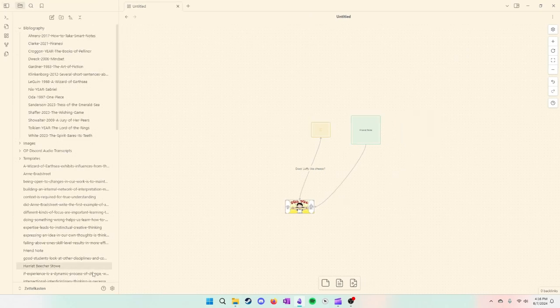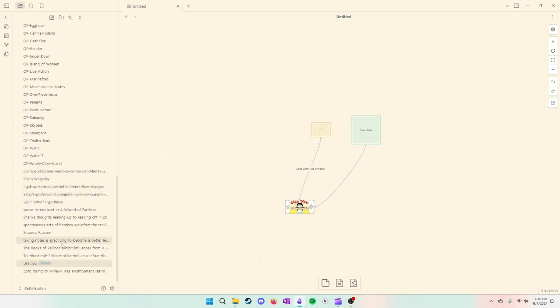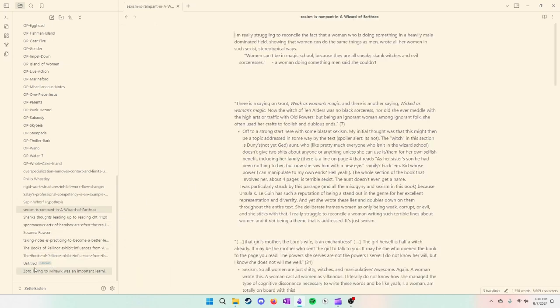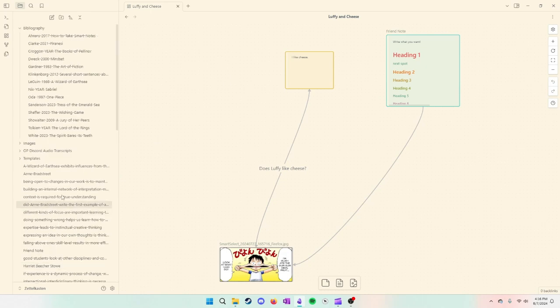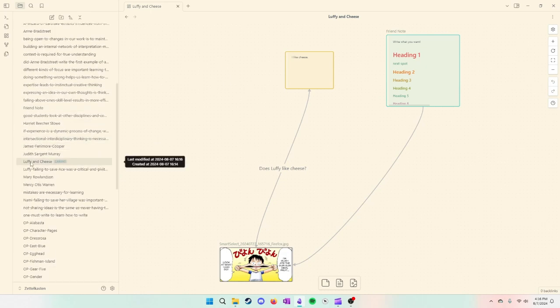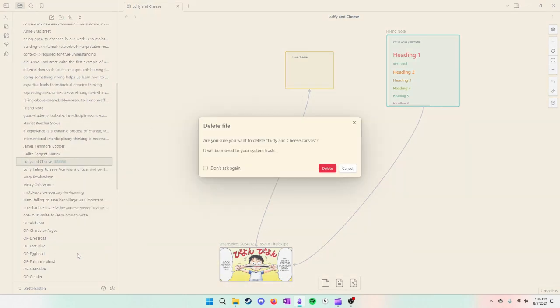It saves in your vault just like any other file does, except it will be labeled with this little canvas note next to the side, letting you know that it's not a note, it's a canvas. So you can have a lot of canvases if you so choose. Obviously, you can also title them, like Luffy and Cheese is our new note. And then again, because I have it alphabetical, it pops it up here where it goes. And then you can also just delete it.